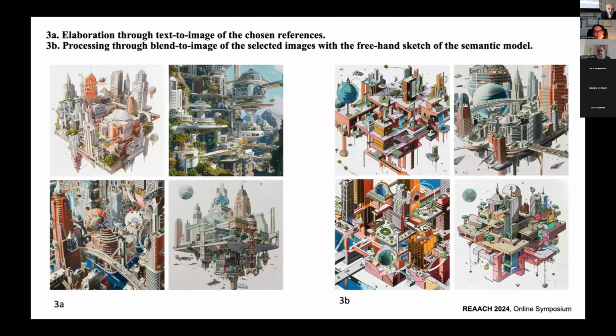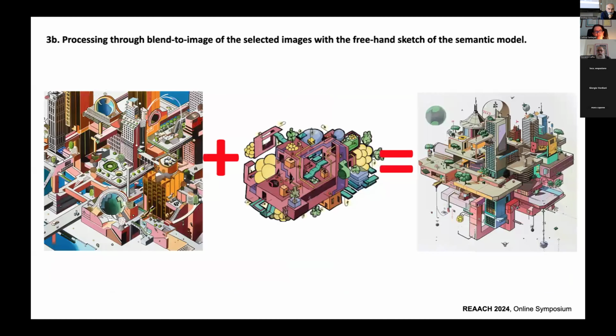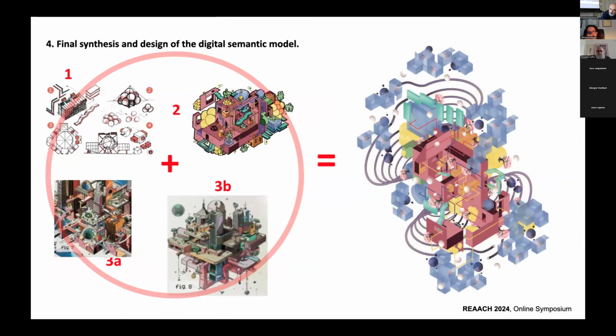This is the third phase in which we use Midjourney. And then we have the blend to image of the selected images with the freehand sketch of the semantic model. At the end of the synthesis and design, we have this digital semantic model on the right after the suggestion by artificial intelligence.